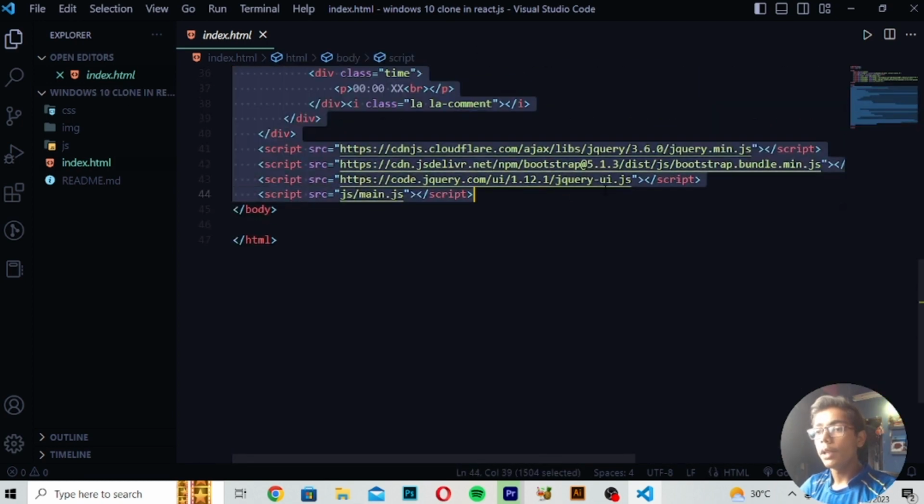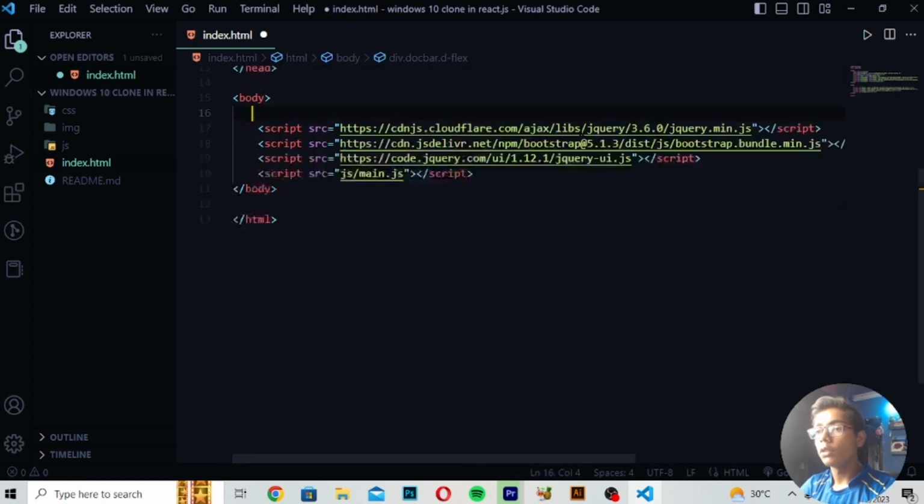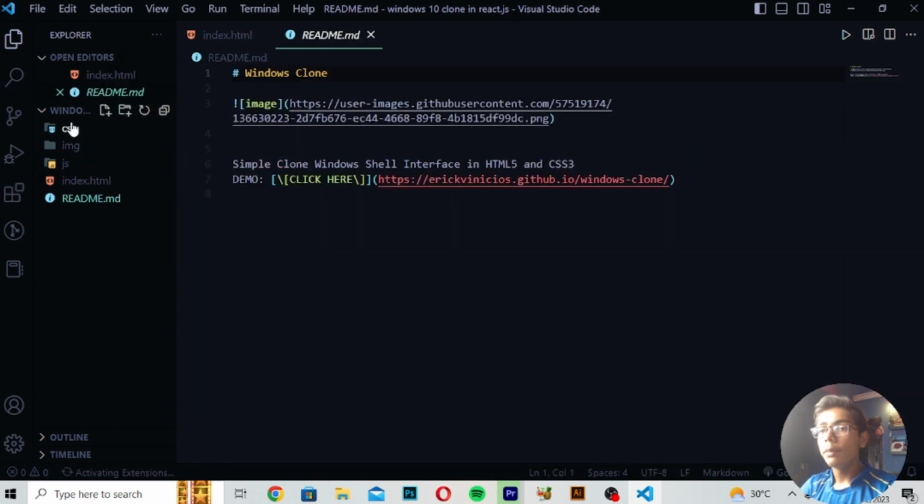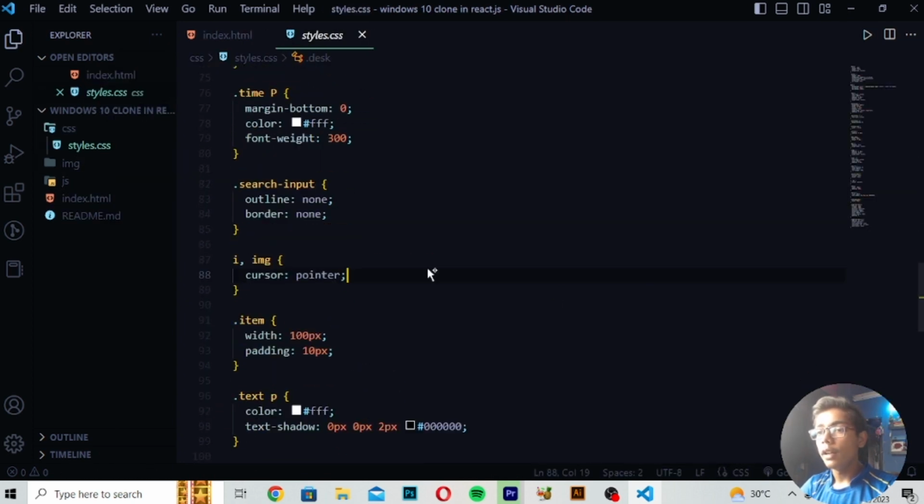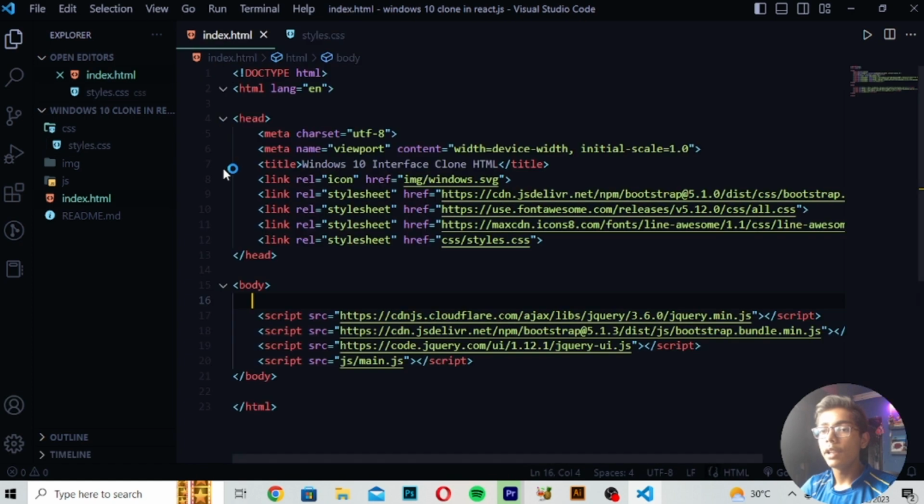I will open my main file here. After moving to our main file, I will erase all the code which I will not be needing. Then I will move to its main file, and after moving to this file, I will save it. Then I'll start the main code in my body. Here I will write only Windows 10 clone like this.